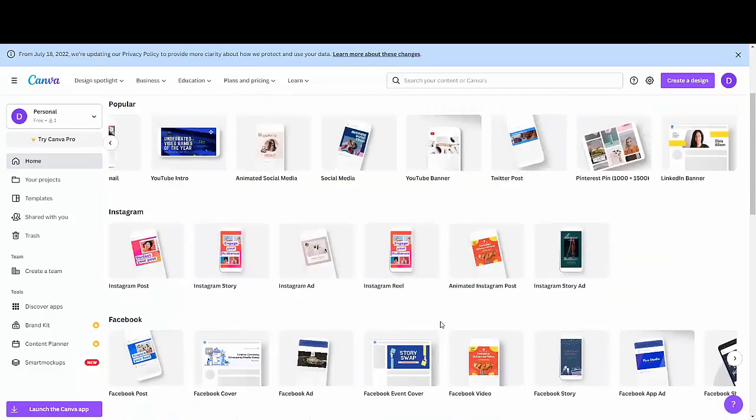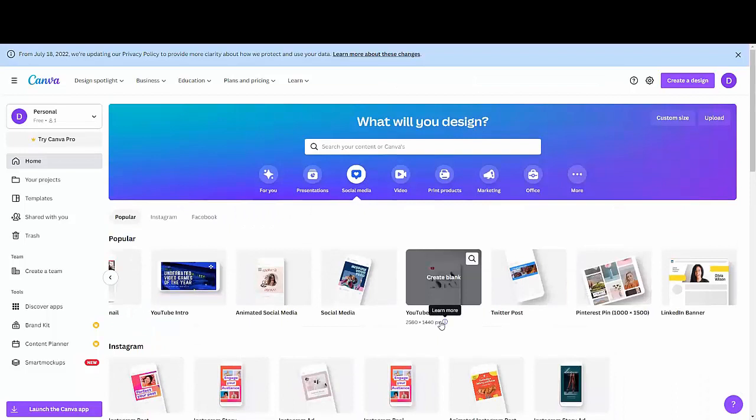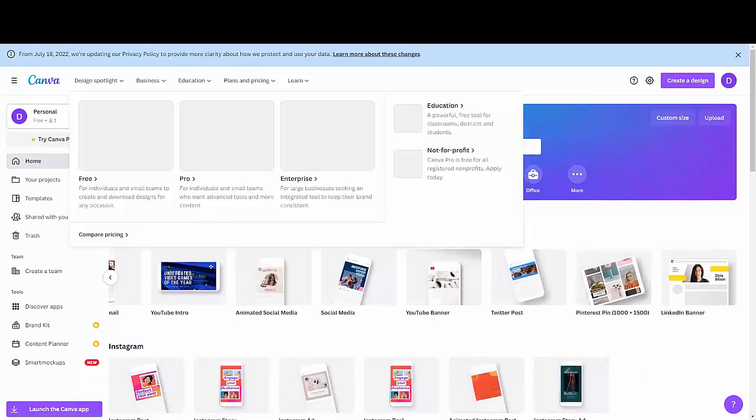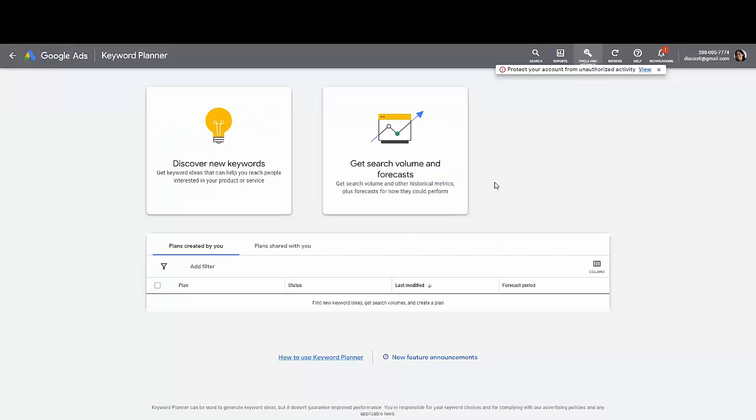So now we have our Canva account. We know that we are going to go in this case with social media. Now, what we need to do? Well, there is another free tool that you can open, that is the Keyword Planner for Google Ads.